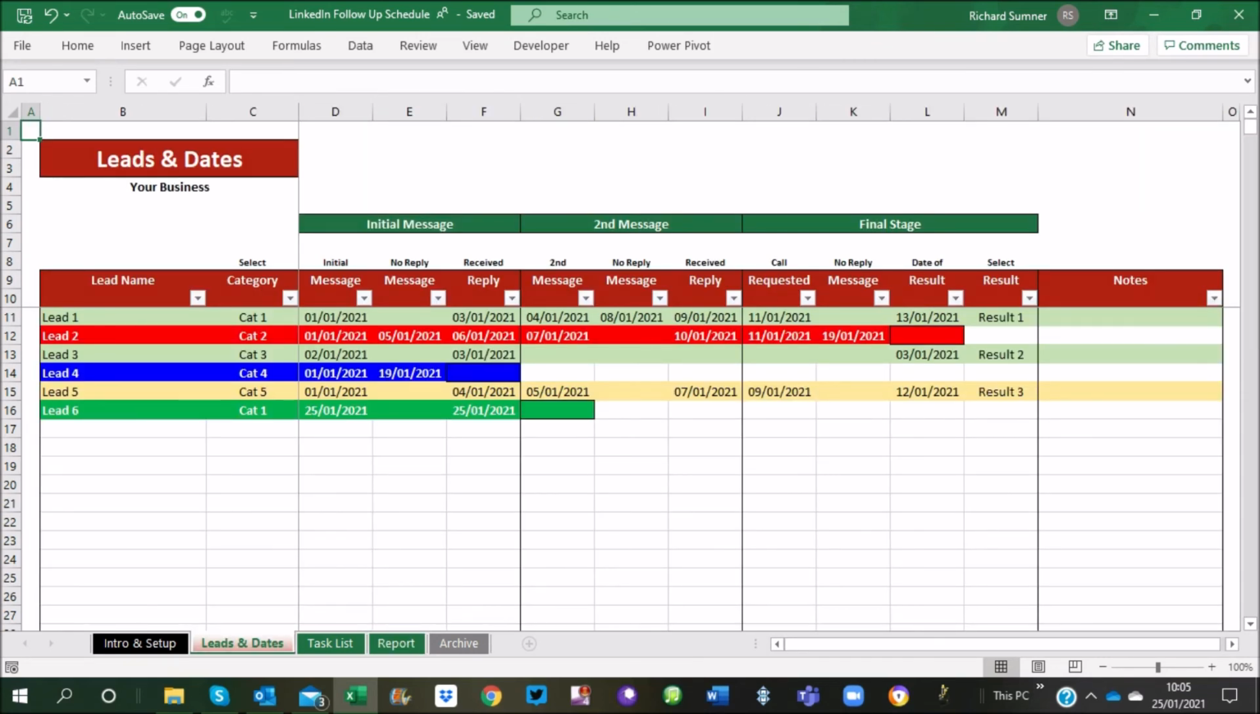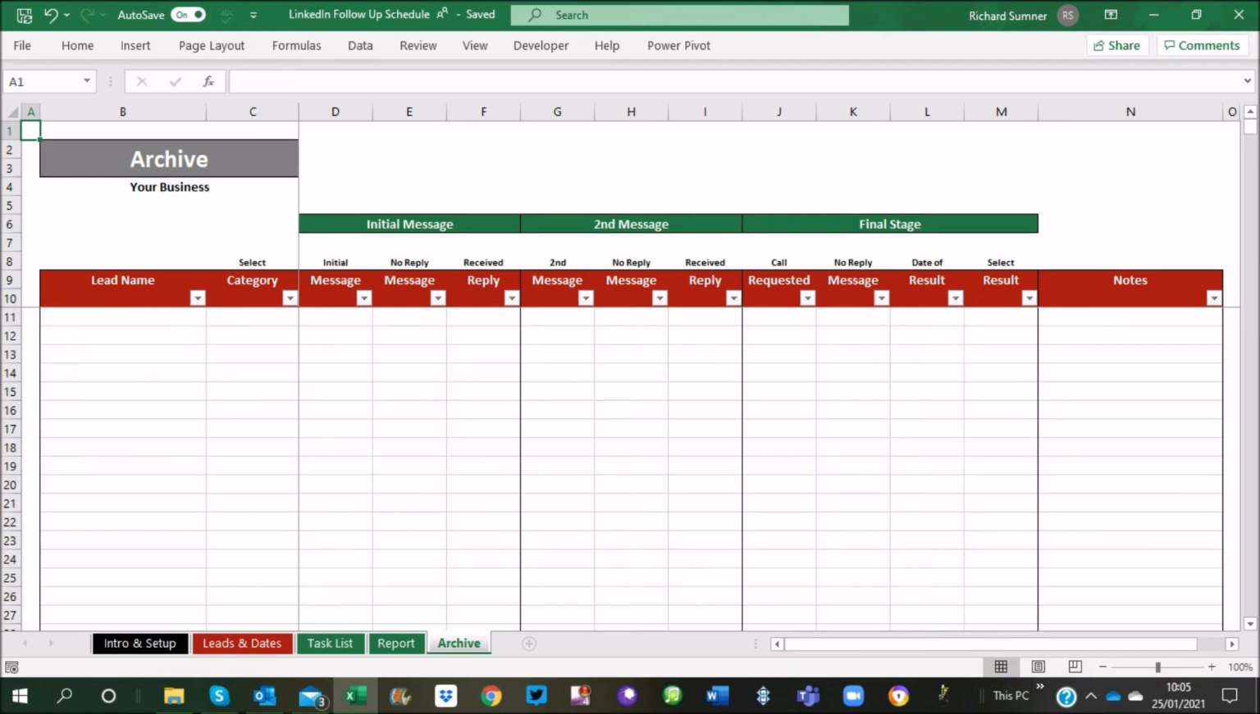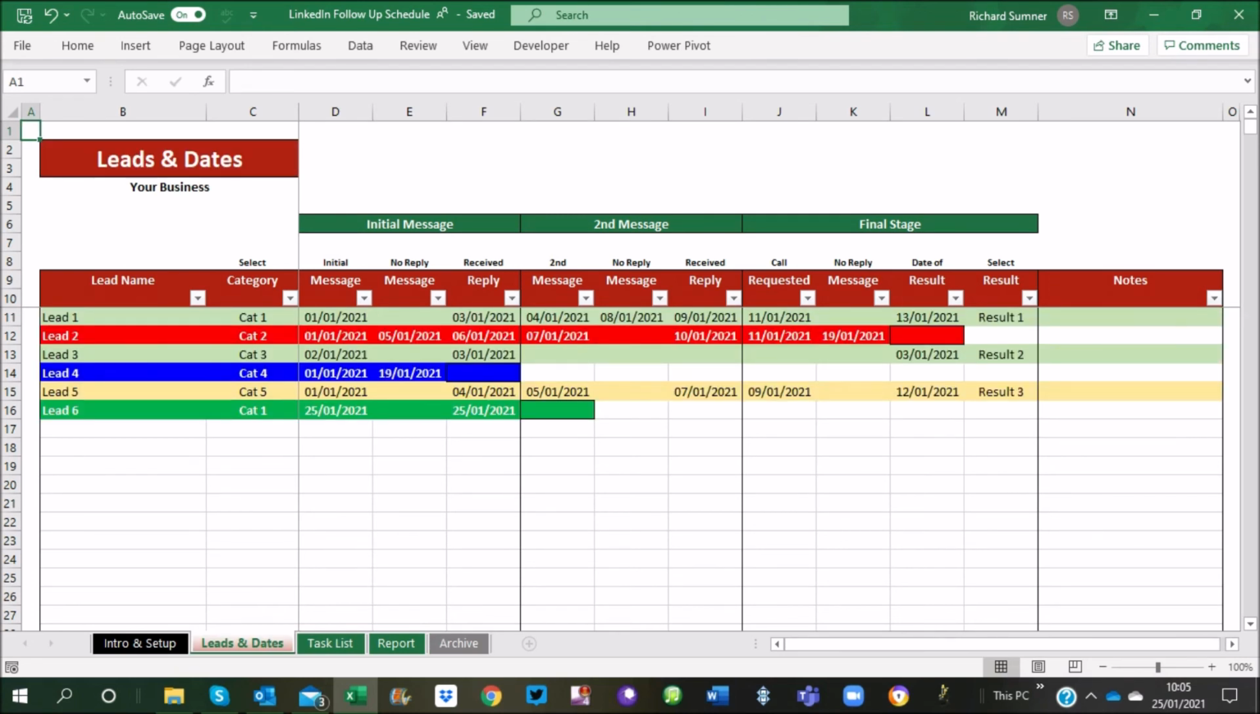The last one is your archive tab. Now, your archive tab, bearing in mind that these values here, the completed ones, do obviously go through to the report, and there's more reporting done on them when they're on this tab.